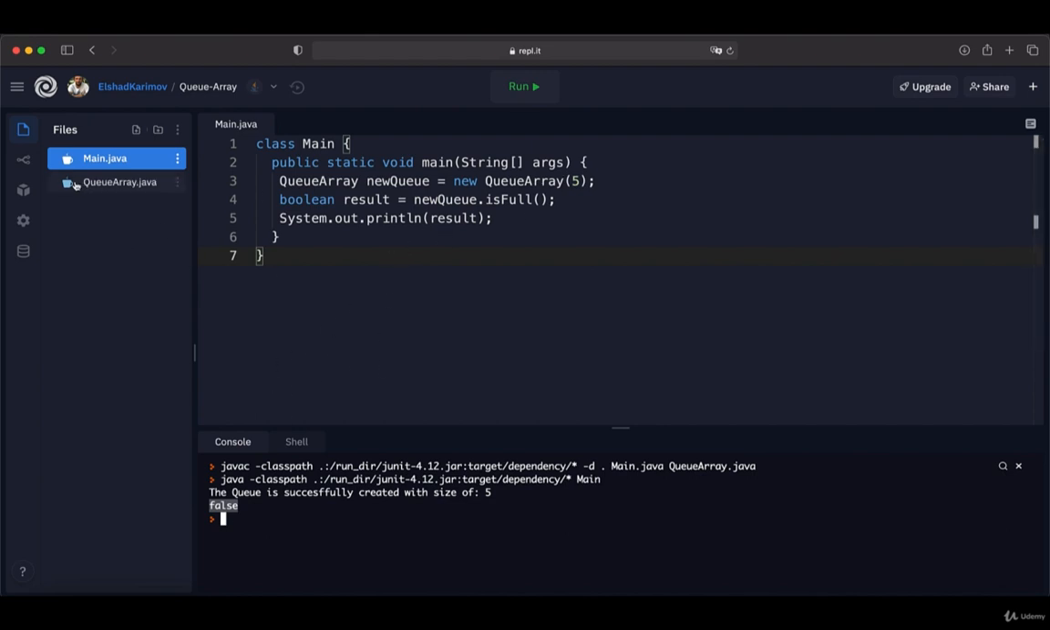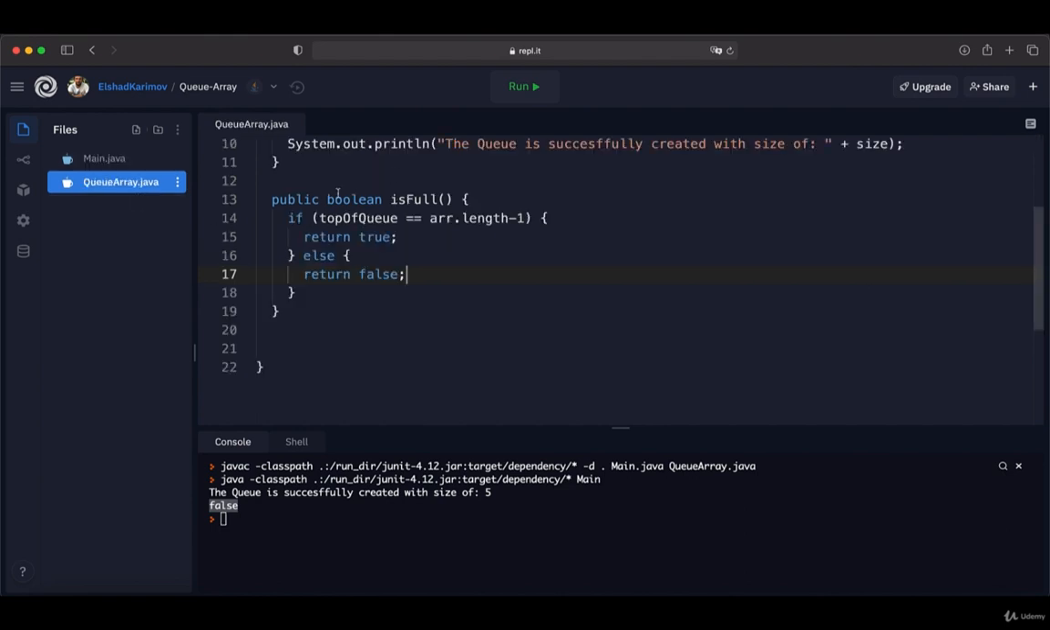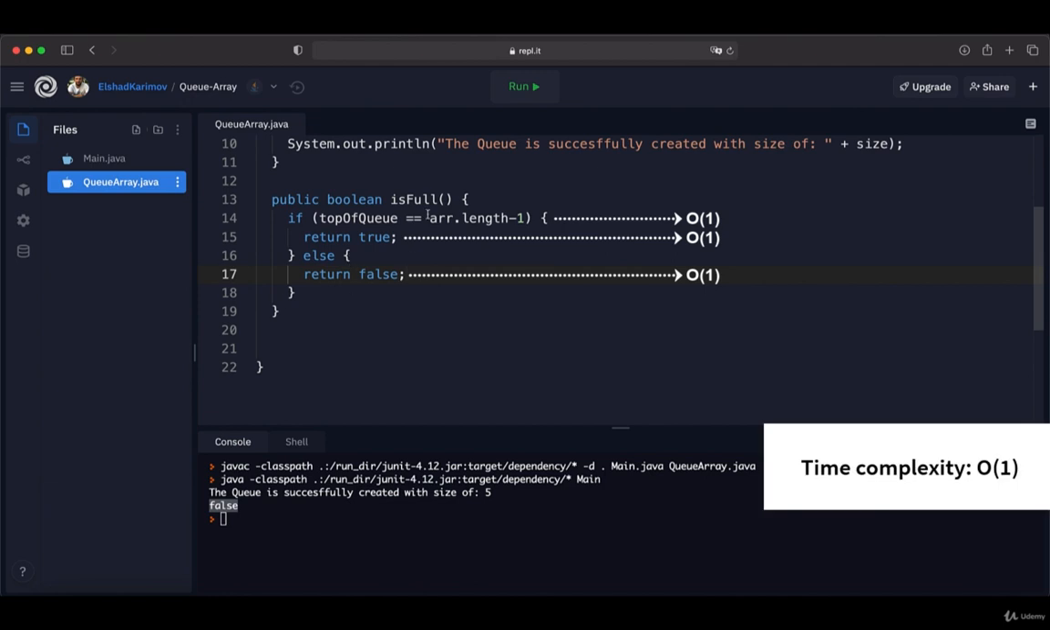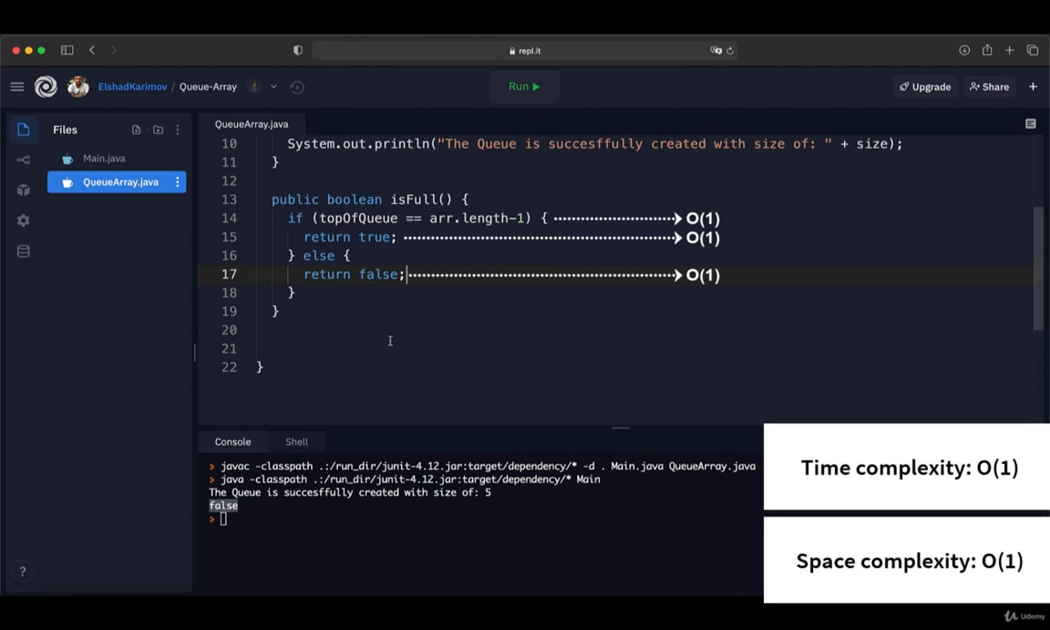Now let's look at the time and space complexity for this method. It's obvious that the time complexity is O(1), because we are just checking the top of the queue against length - 1, and based on that we are returning true or false. So these lines of code take O(1) time, so the time complexity for the isFull method is O(1). The space complexity is also O(1), because an extra space is not required to perform this operation.